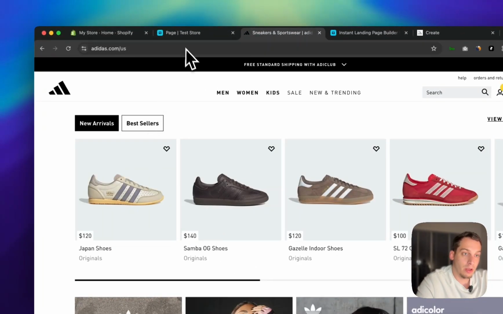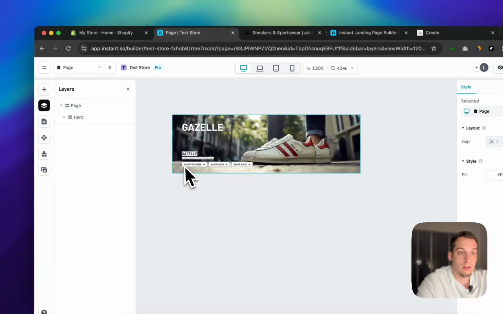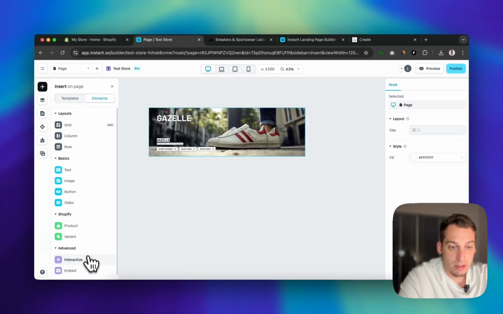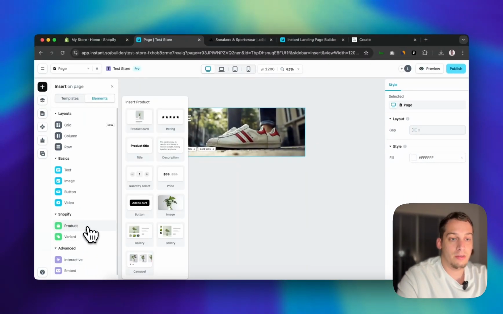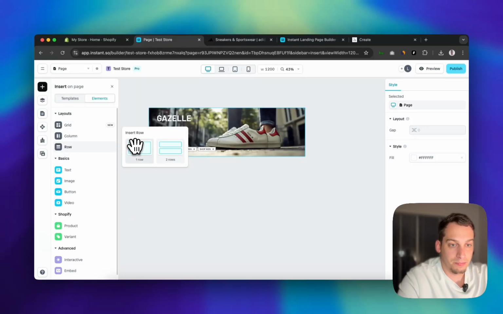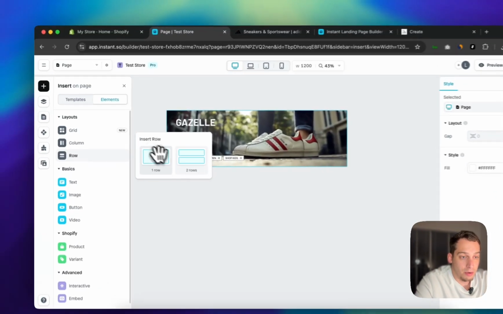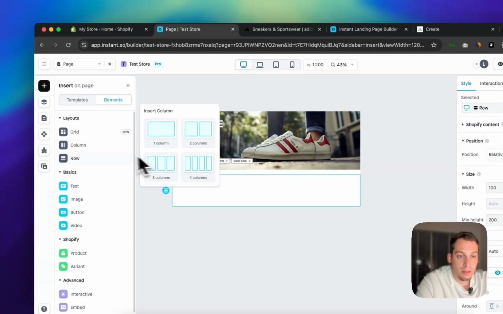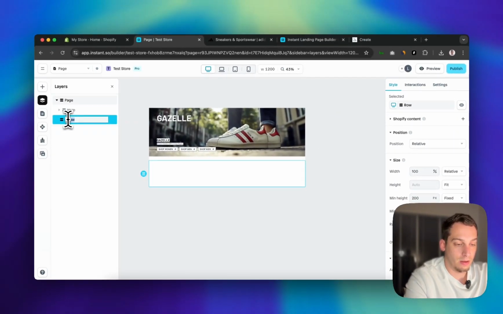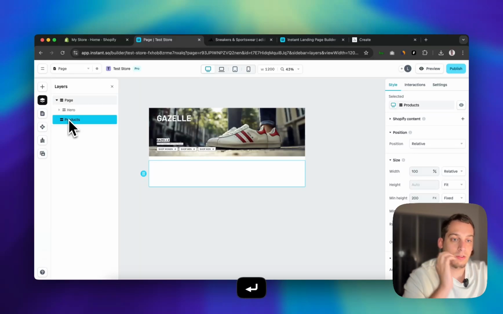So what we can do is we can go back to our instant builder, and under the plus sign, we can go into our interactive elements here. And well, before I do that, I want to add a different row because I want to keep this organized. So I'm going to add a row and drag it underneath, and we're going to call this our, how would we call this? This would be our products, right? Let's just call it like this.